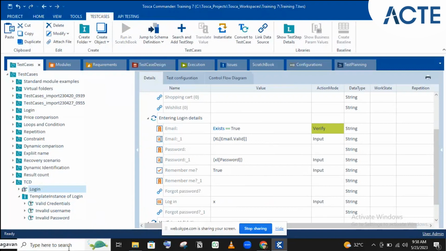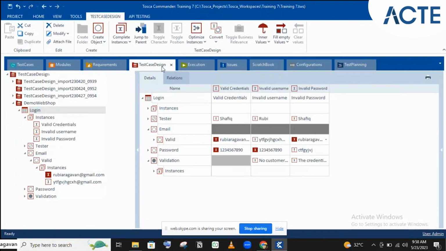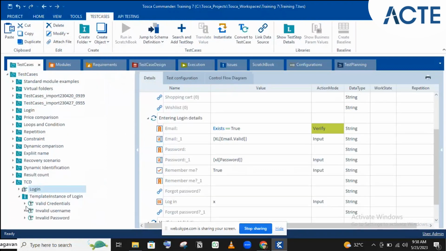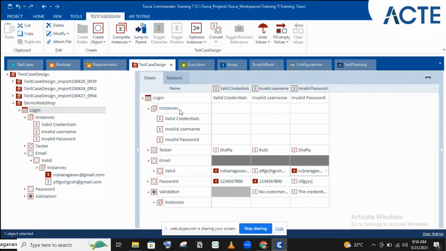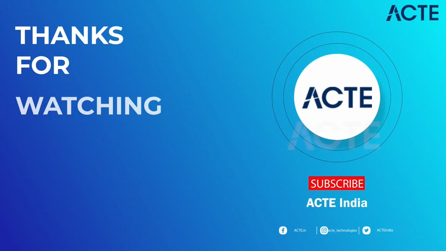So this is the manual way of generating the instances. So tomorrow we'll see how to generate the instances automatically. The automatic way of generating instances. So other steps will be the same. Whatever we are doing here in the test case design section will be the same. Only the way of generating instances and the test sheet will be different. So we'll see that tomorrow.